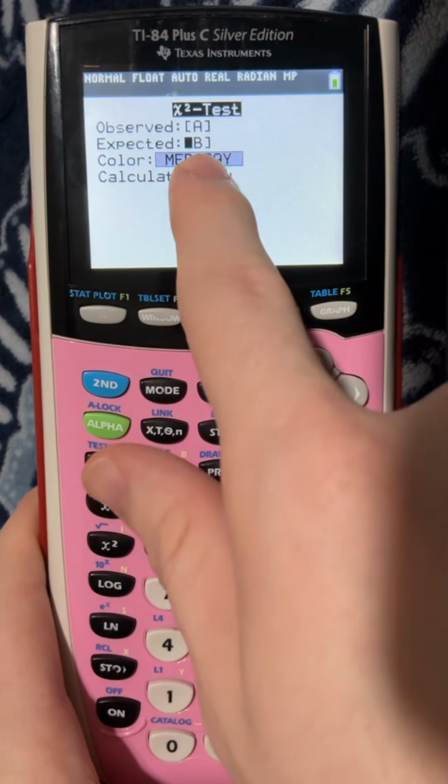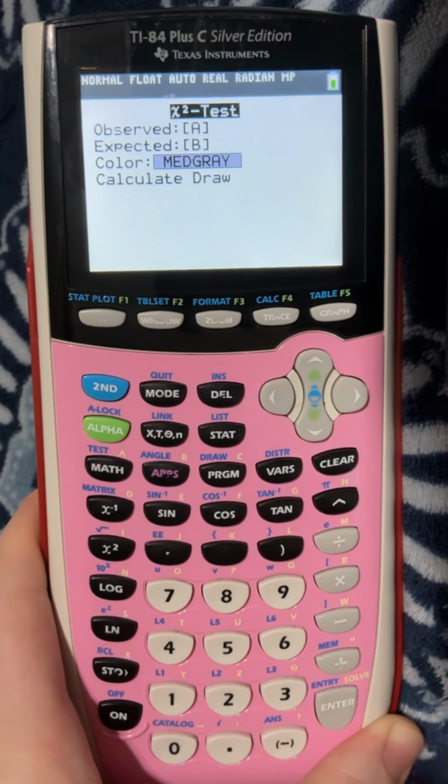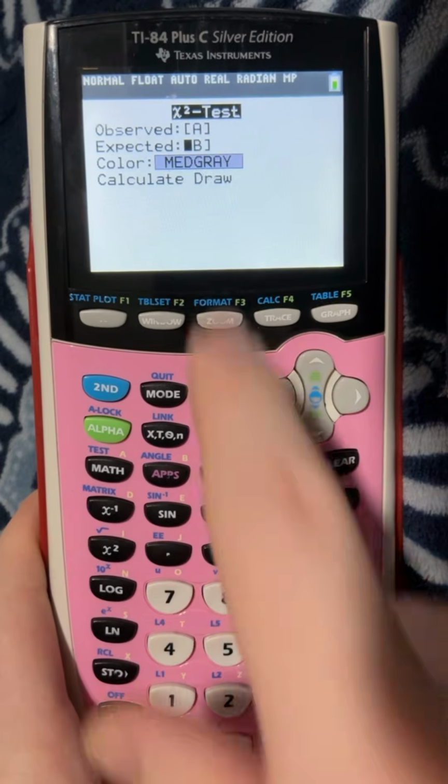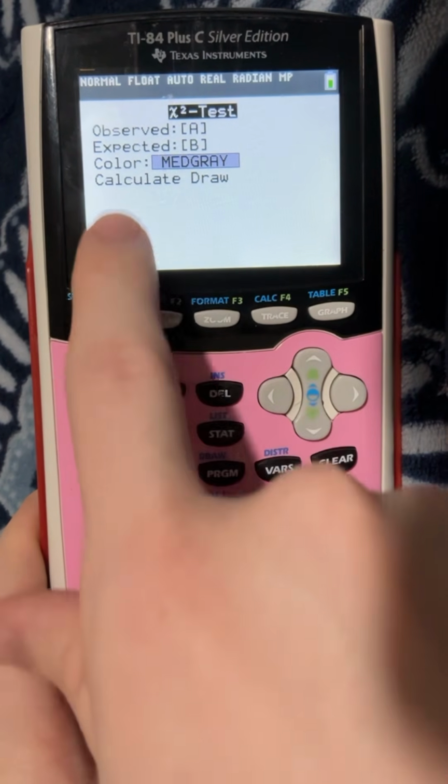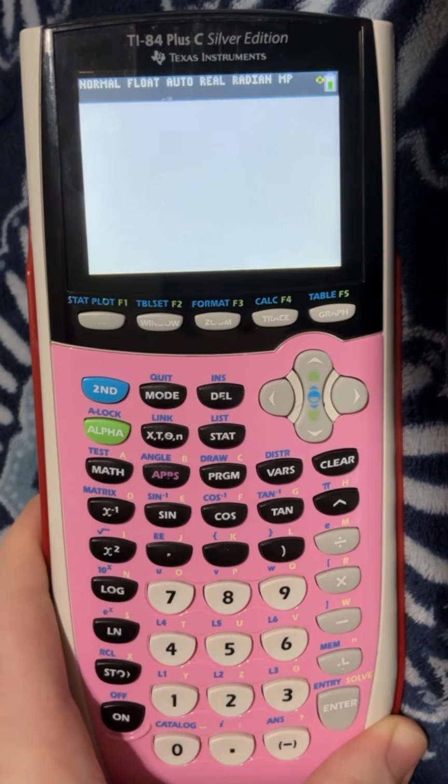Then expected will be matrix B. That could be empty, it could be nothing. It will auto-populate the expected values from your matrix A. And then we can choose any color because we're just going to calculate. And so we'll go down and hit enter.